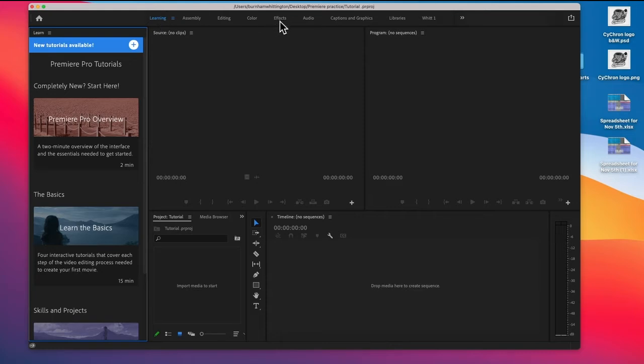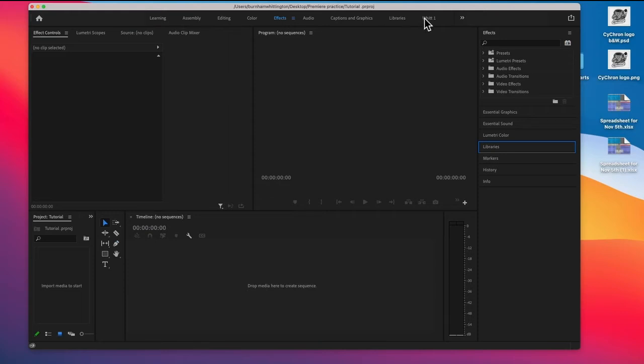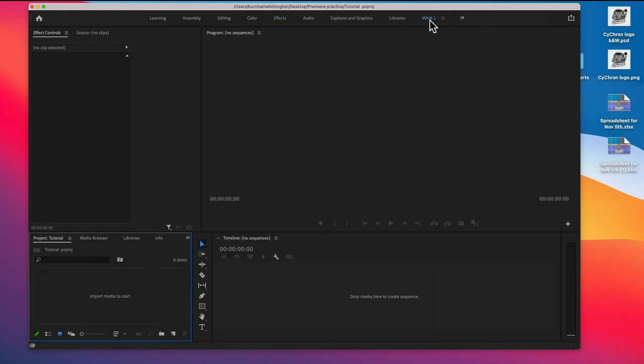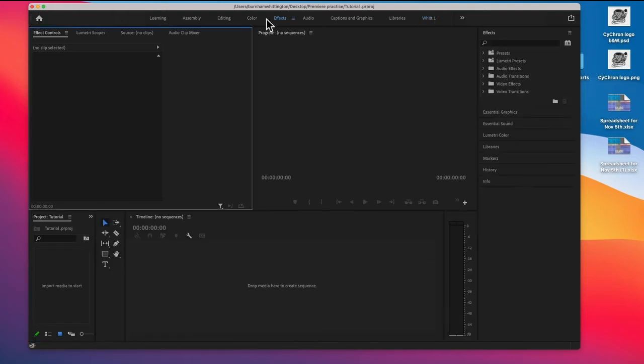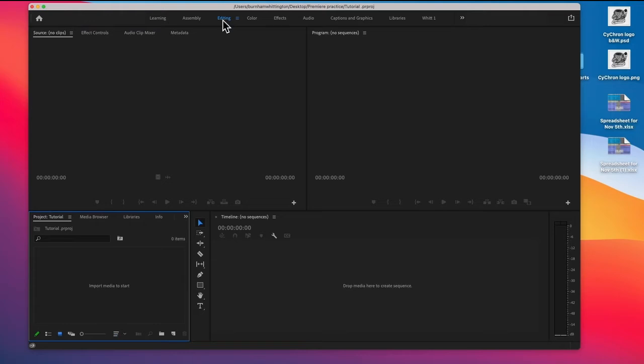The one I typically work in is Effects, but I also can set up my own custom one, which is exactly the way I want it, for WIT 1. But I work in Effects or Editing quite a bit. We'll be in Effects a little bit tomorrow.